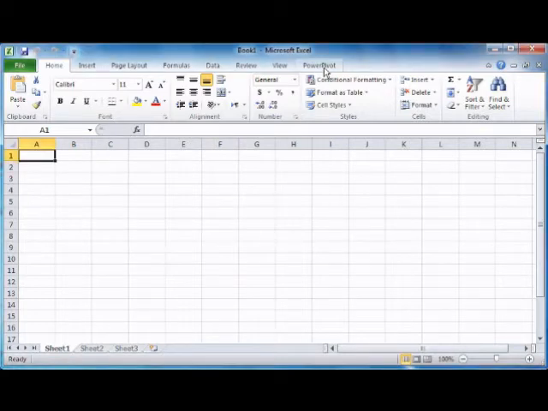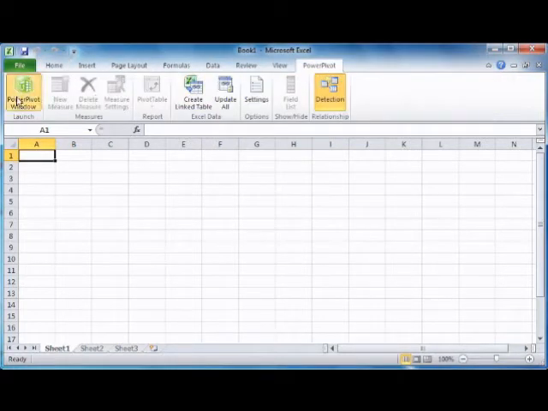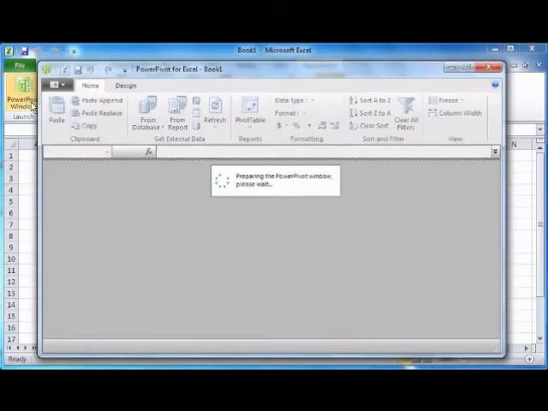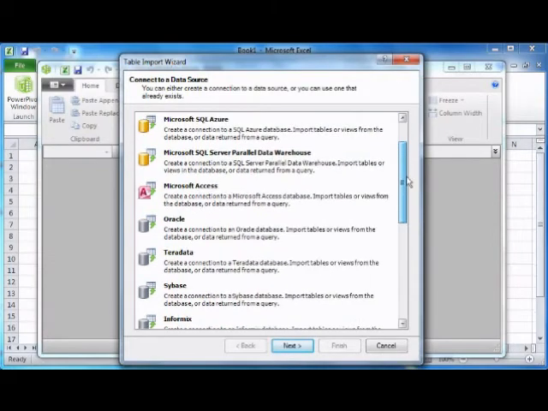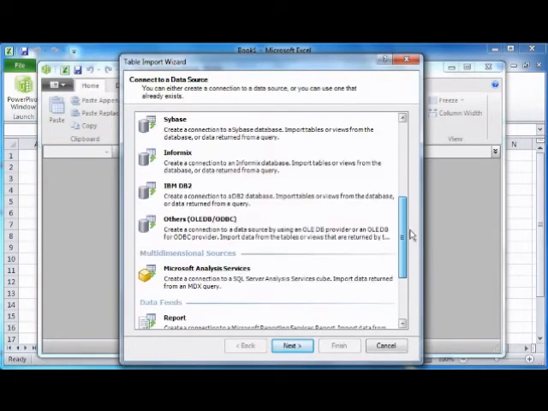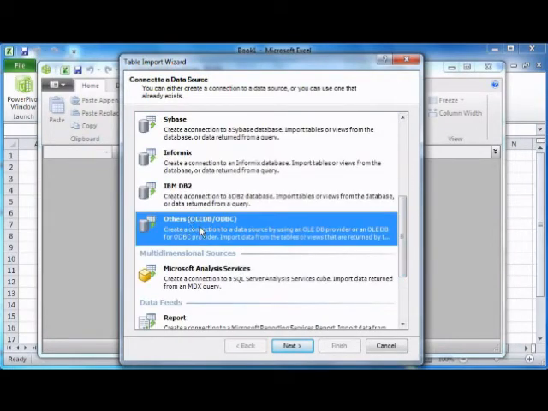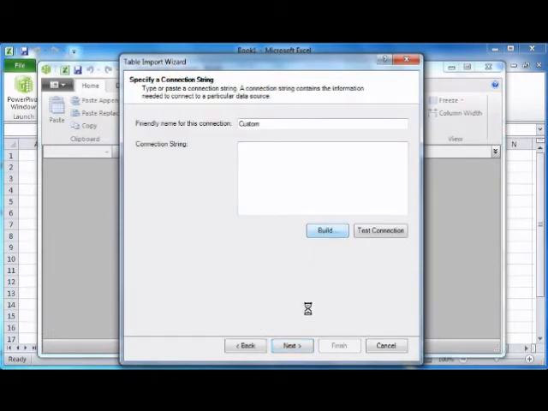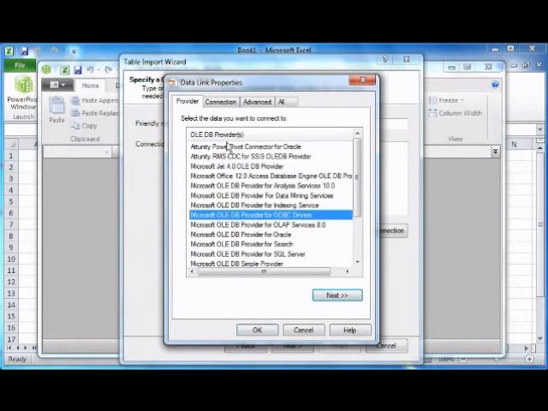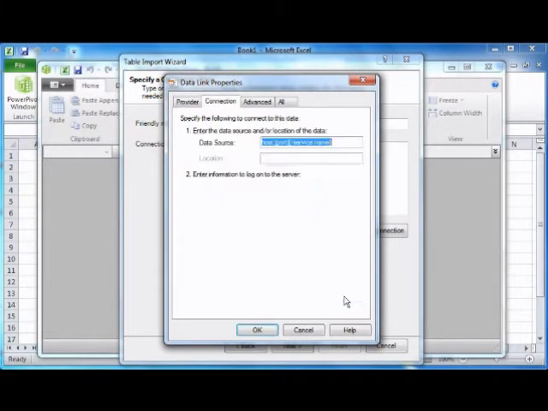So, first of all, I will launch up PowerPivot. Then I want to access the Attunity PowerPivot Connector for Oracle, which is under the OLEDB provider section. And I will build up the connection string. I need to choose the Attunity PowerPivot Connector for Oracle provider.